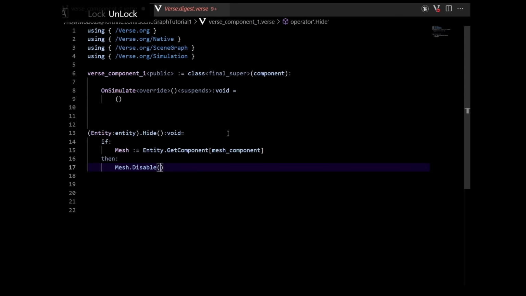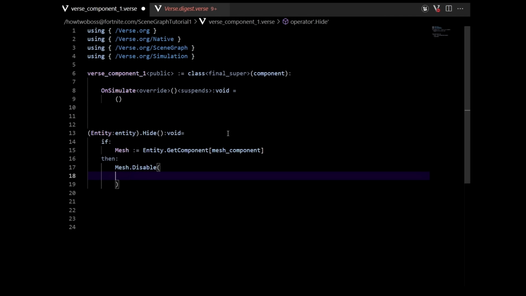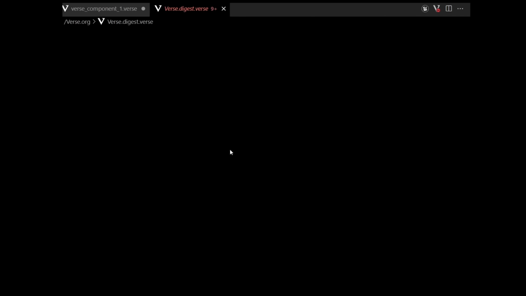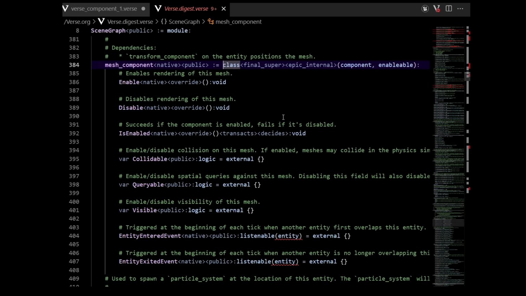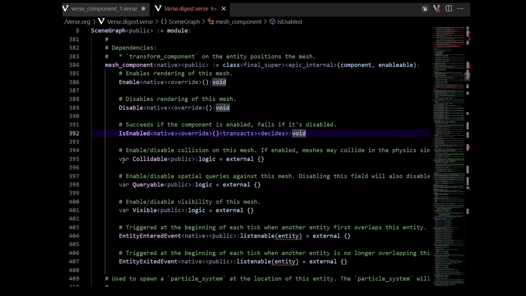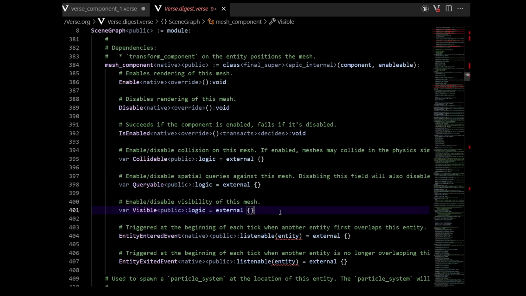And like before, with the little check boxes inside of UEFN, we can call different API functions of the mesh component here. If you hold control and hover over mesh component, you have all the stuff you can do with mesh components. So you can do Enable, Disable, IsEnabled, Collidable, Queryable, and Visible. You can also check if it is enabled or not.